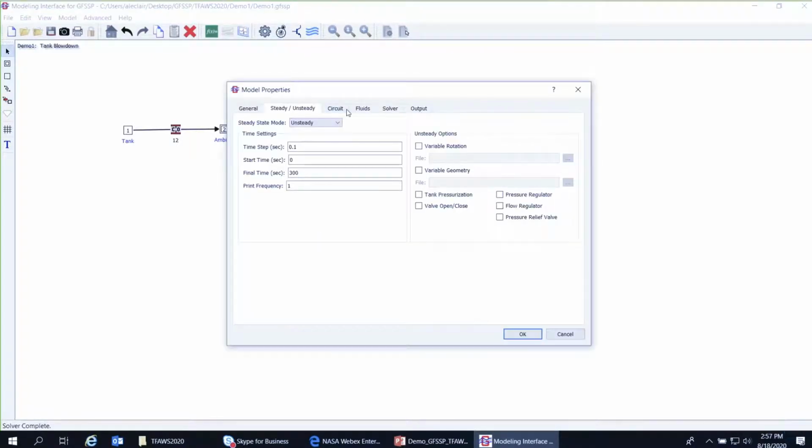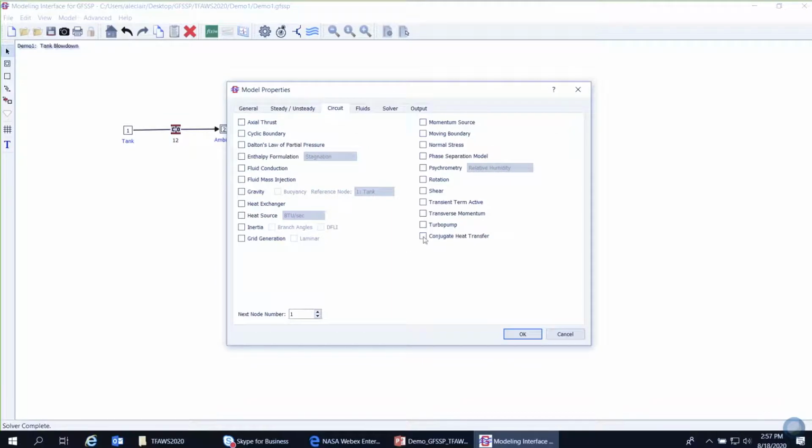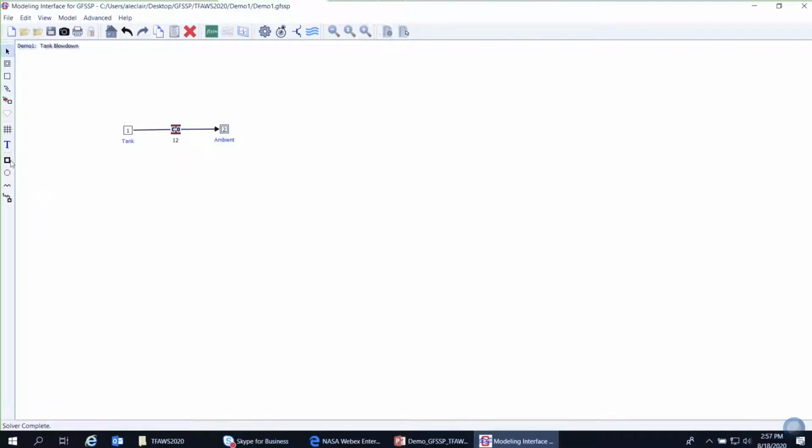Now, what would happen if we decided to be more realistic and include heat transfer from the wall? We can do that by going to our Circuit tab and activating Conjugate Heat Transfer. So now there's some more items over here, including the solid node. So I will add a solid node to represent the mass of our tank wall. And I will connect our tank wall to our fluid mass by adding a conductor.